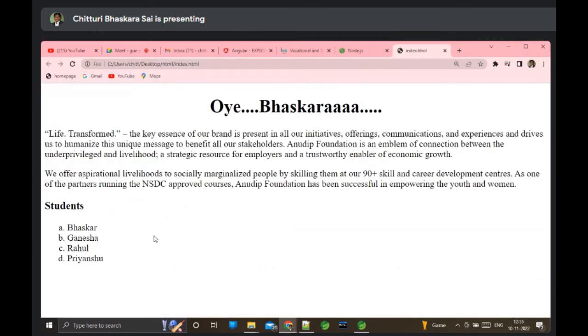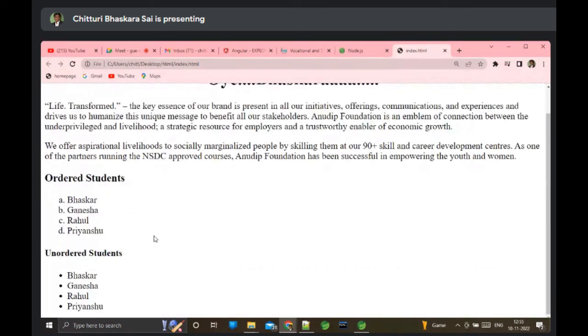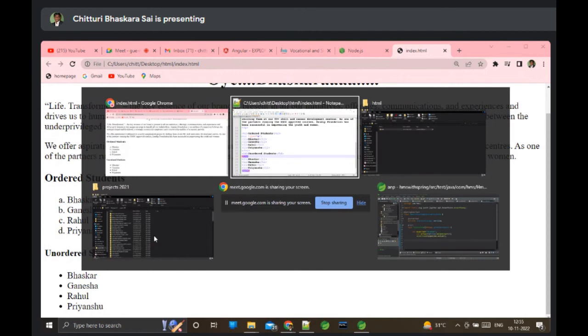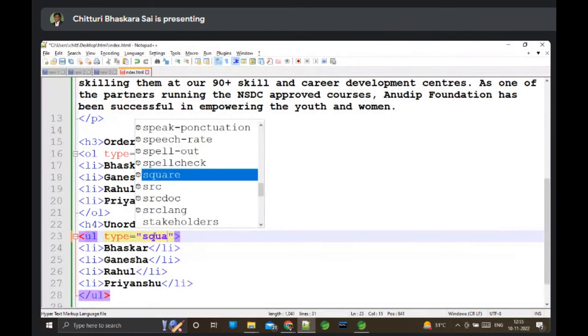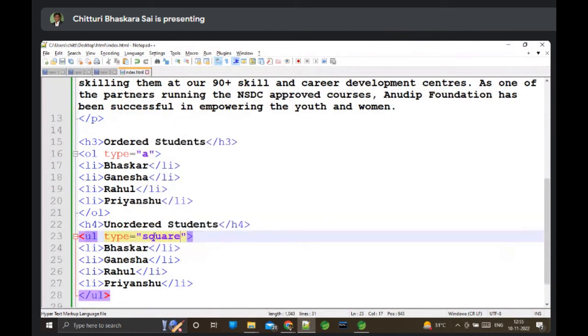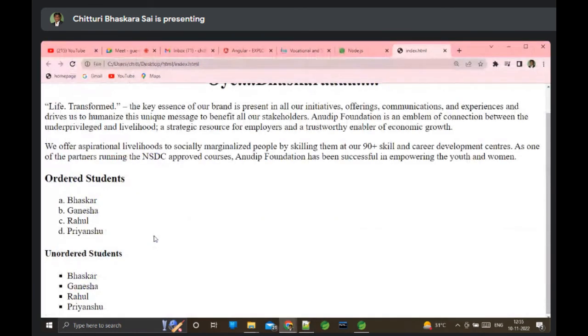Now you can see the ordered list is displayed with ABCD, that means it is in a sequential manner. The unordered list is displayed with dots, the bullet points. If you want to use something different than the bullet points, you can mention the type. Within the type, you can mention something like square. I forgot the value. Yes, it is displayed as a square.